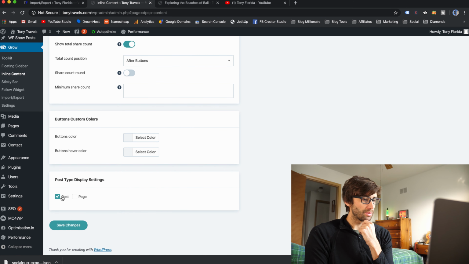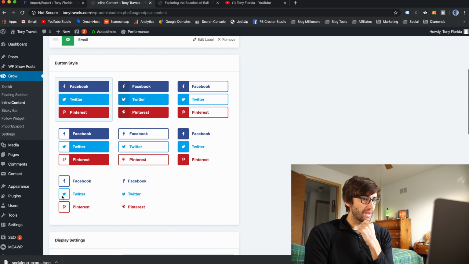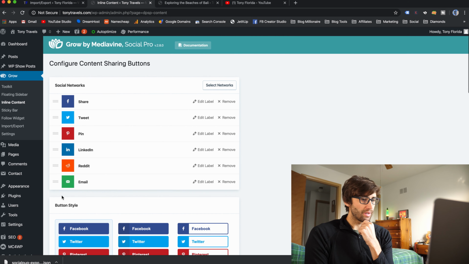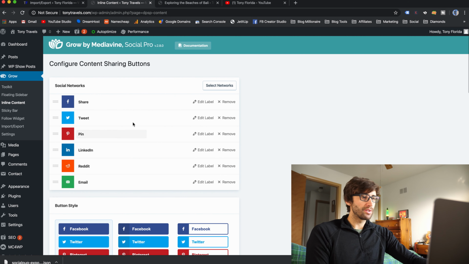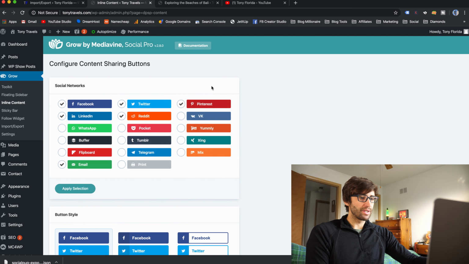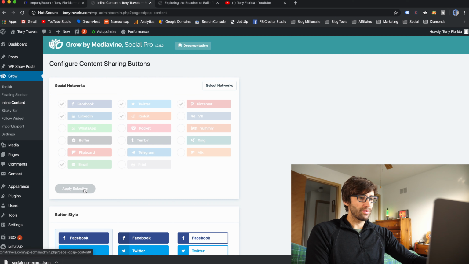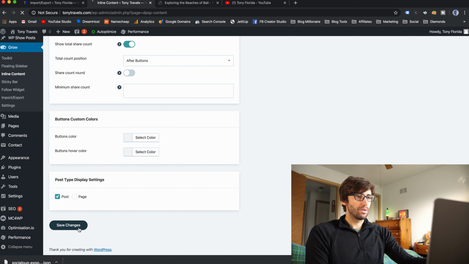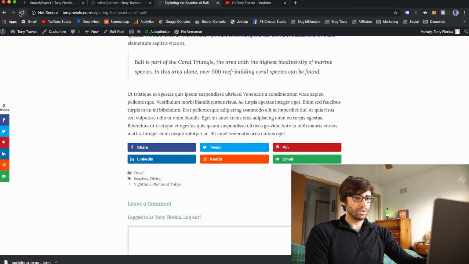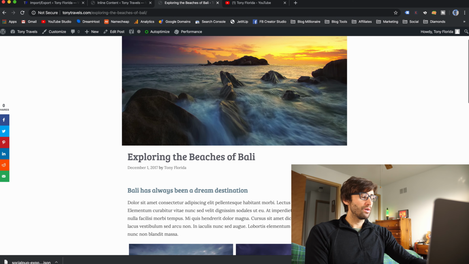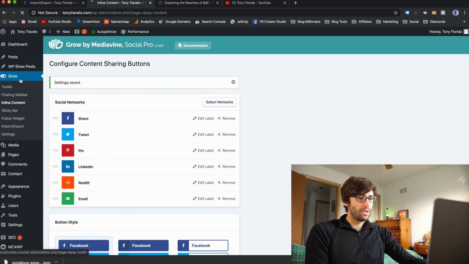We want to display this in the posts. So that is essentially all the options for this one. And like before, you can go in here and add other different ways to share that blog post. So we'll save that, refresh, bam, looks good. Okay, we're making progress here. What else do we got?